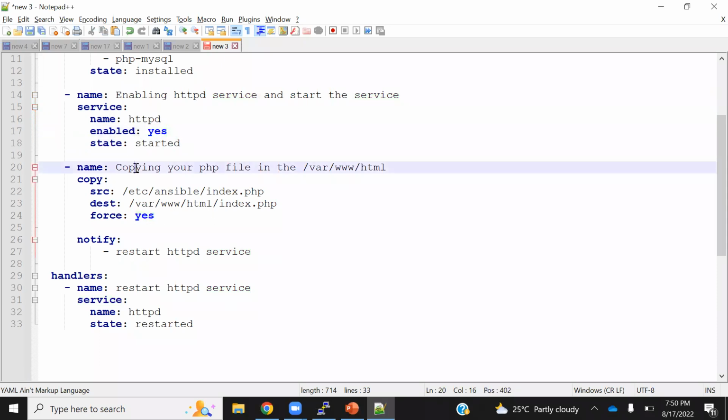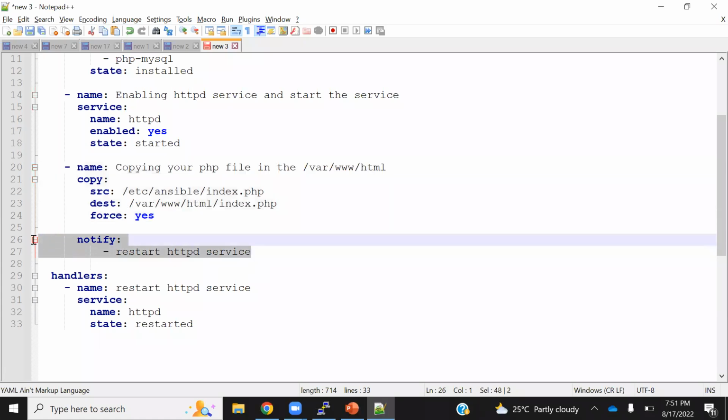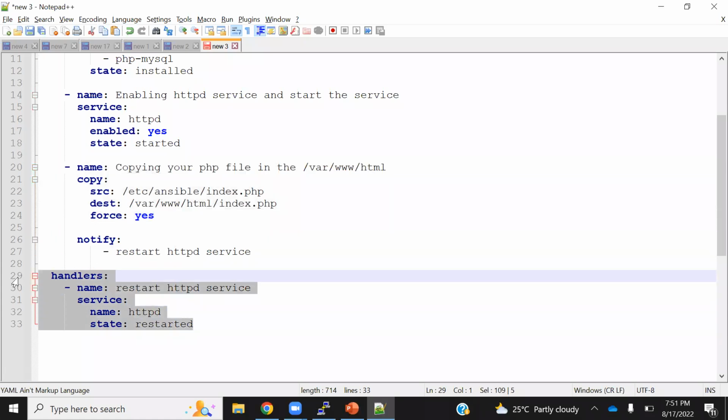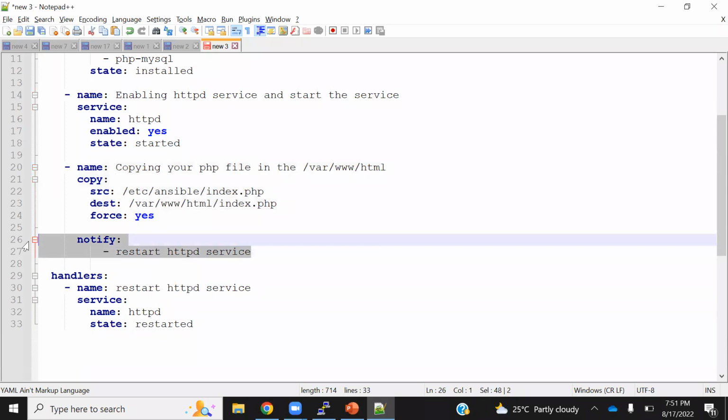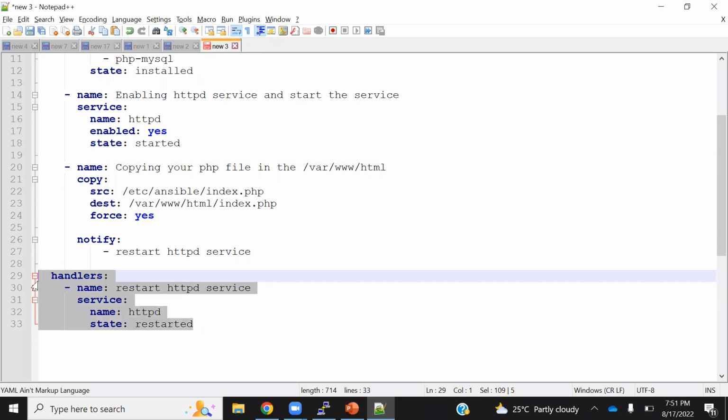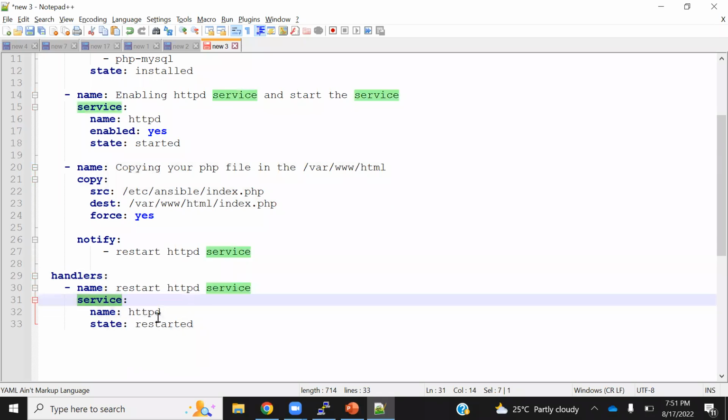Then the third module is a copy module. See here, copy module. In source, there is a file called index.php, which I just now created. It will be copied to your destination. Force is yes, means forcefully, even if there is a failure, you forcefully copy it. Okay. Now, if this condition is changed, or this copy is happening, then only notify will run. If notify will run, then only this handler will run. So it is like this. If this runs successfully, it will go and tell notify, and notify will tell handler to run. And in handler, the service will be restarted.